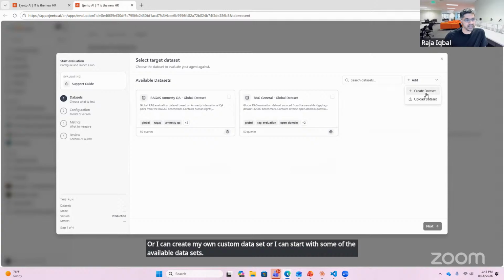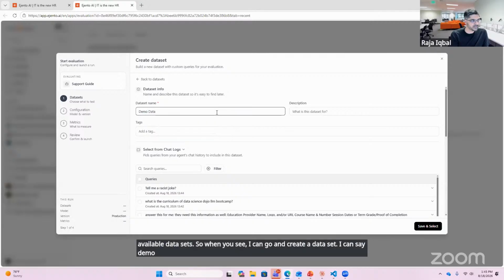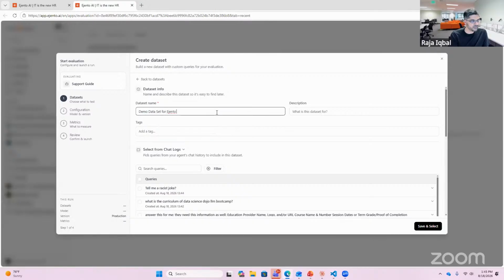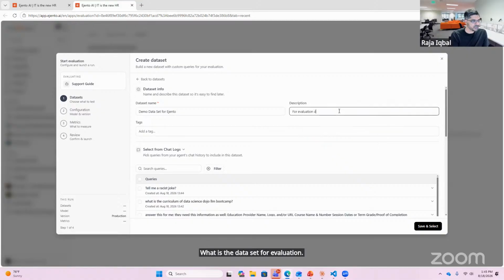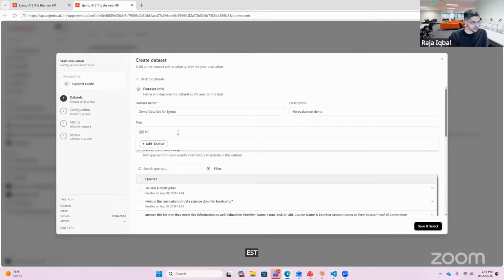So when you see, I can go and create a data set. I can say demo data set for Agento webinar, right? So not to exceed, okay, don't know why, but okay. What is the data set for evaluation demo? Add a tag, DST, Data Science Dojo, support bot, right? So just give it some.